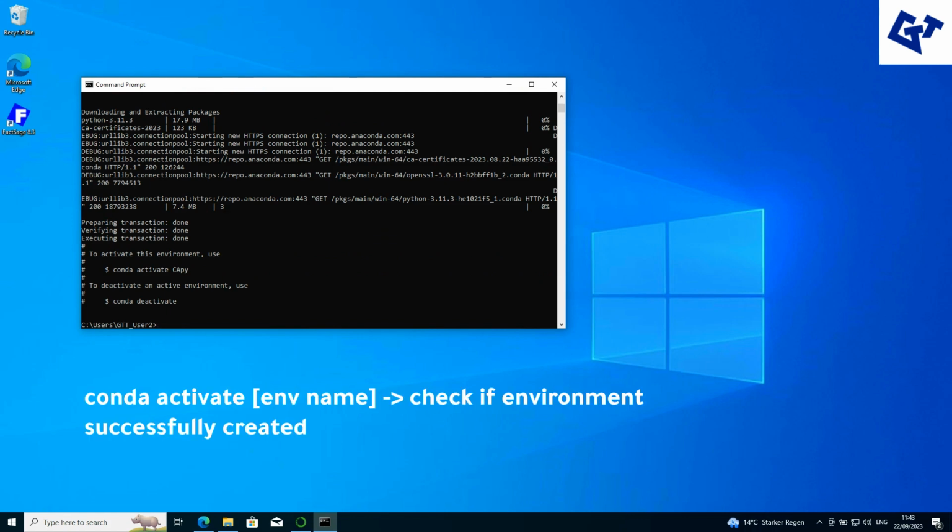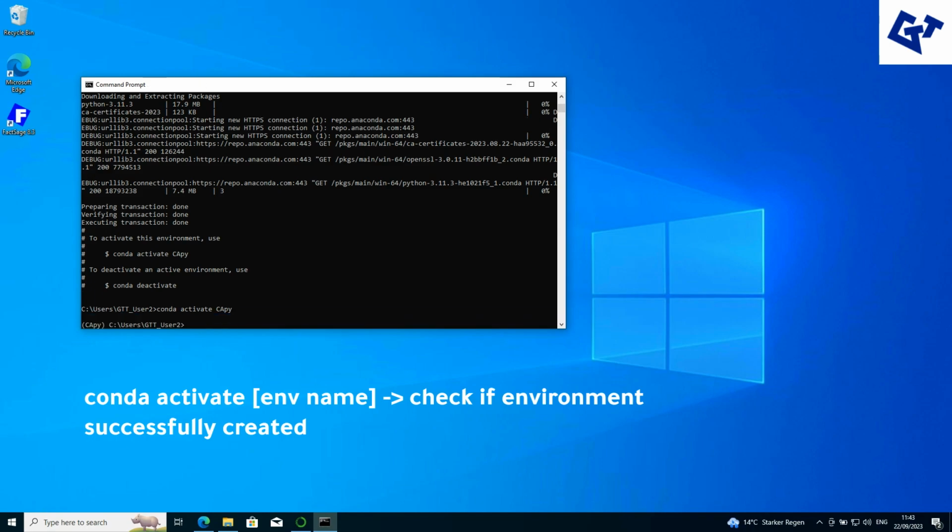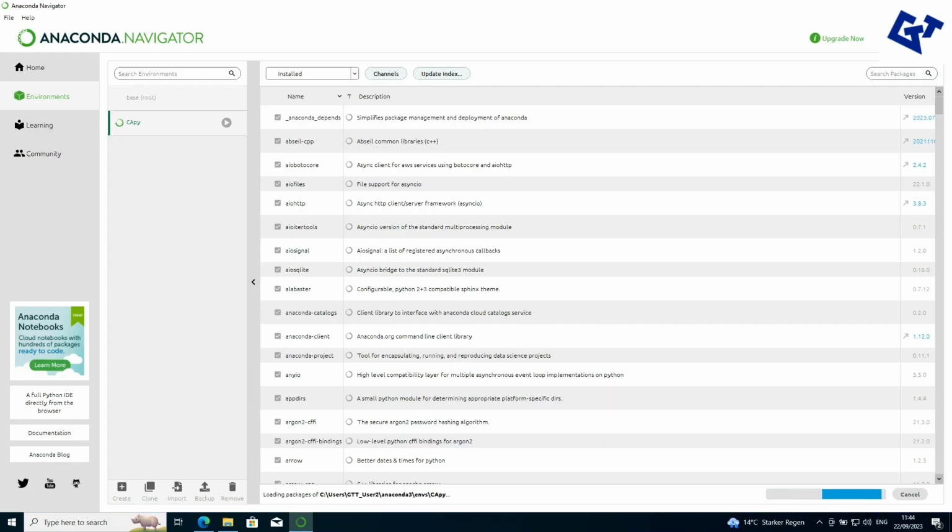Activate the environment to ensure everything is set up correctly. To double-check, open Anaconda Navigator and see your new environment listed there.